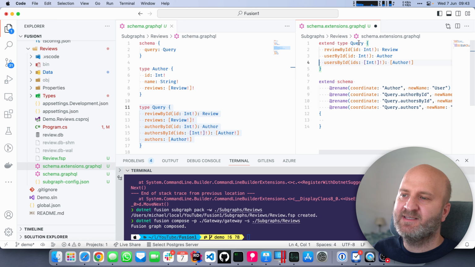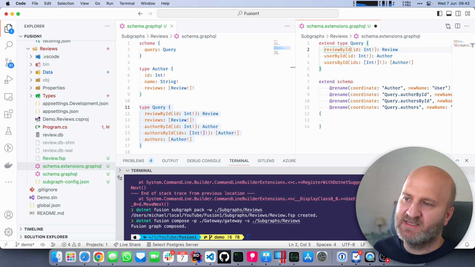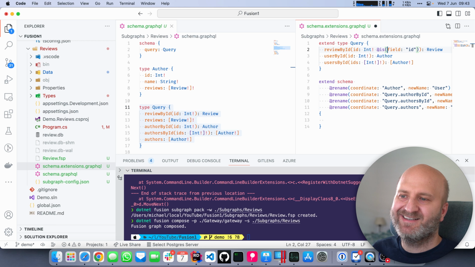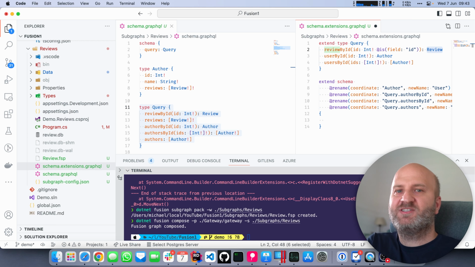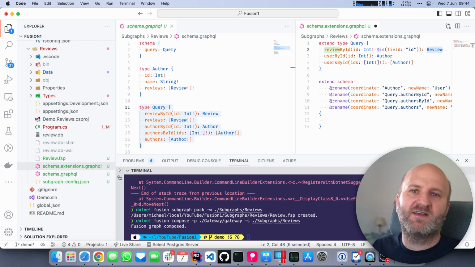So I'm extending the query type here, and what I'm basically saying is that this reviews by ID, the ID argument here, is semantically the same as the ID on the type it returns. And by that, the gateway knows, okay, I can use that to fetch data from the reviews ID to patch data together in my query plan.